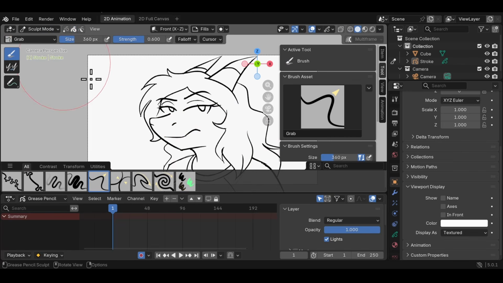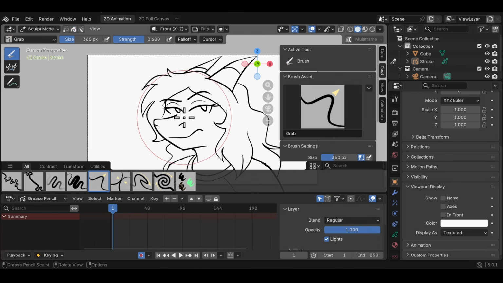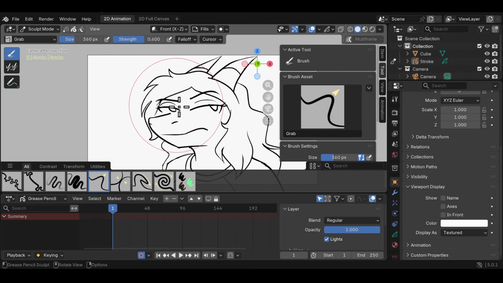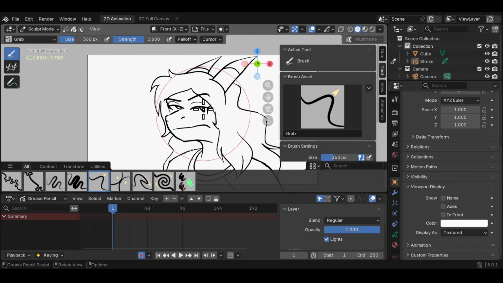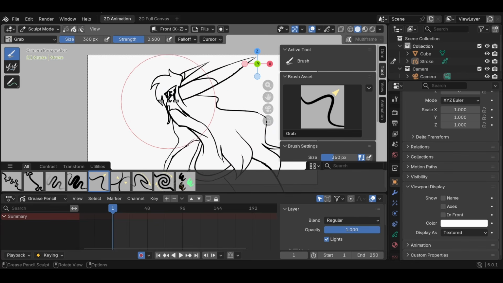It's alright, we can just come in Sculpt, and we'll just go ahead and just fix that. Put it back the way it was. I don't remember how it was. God damn it.